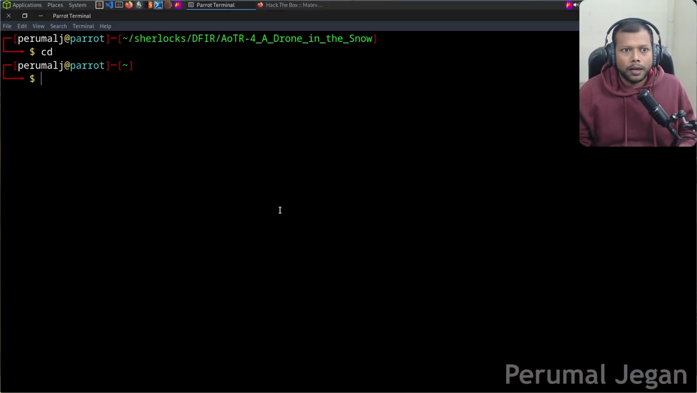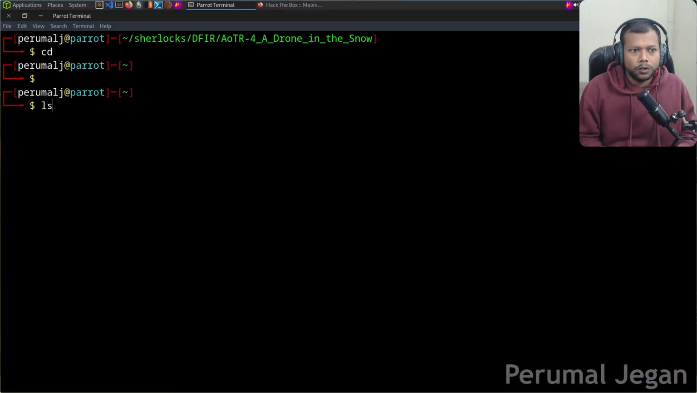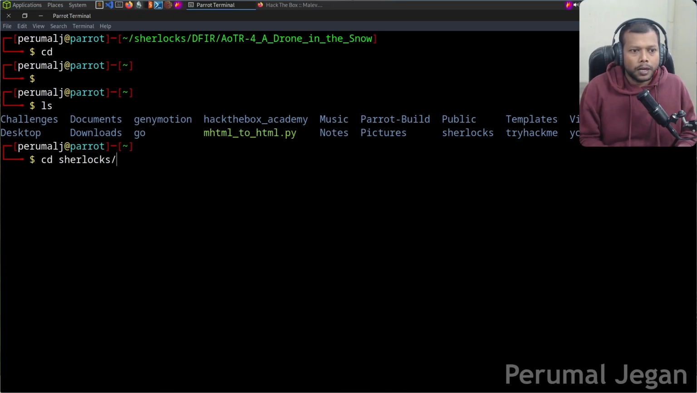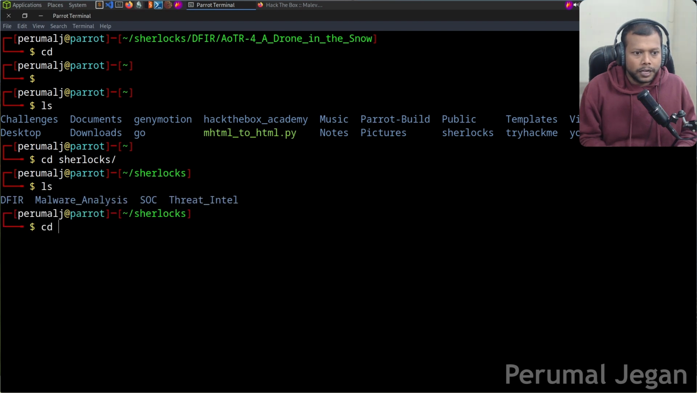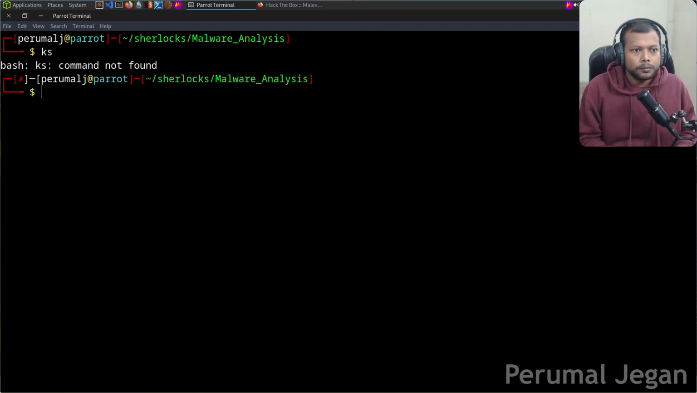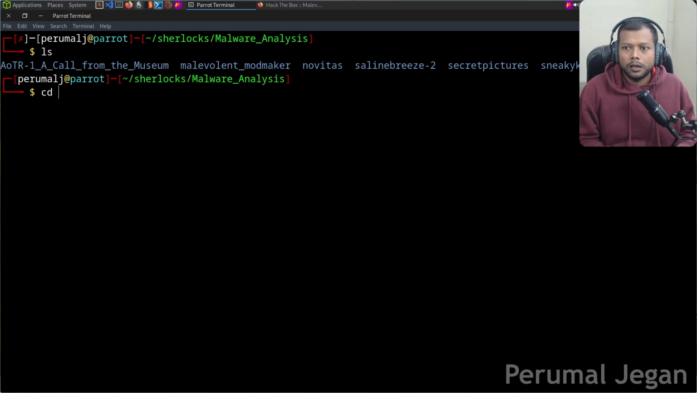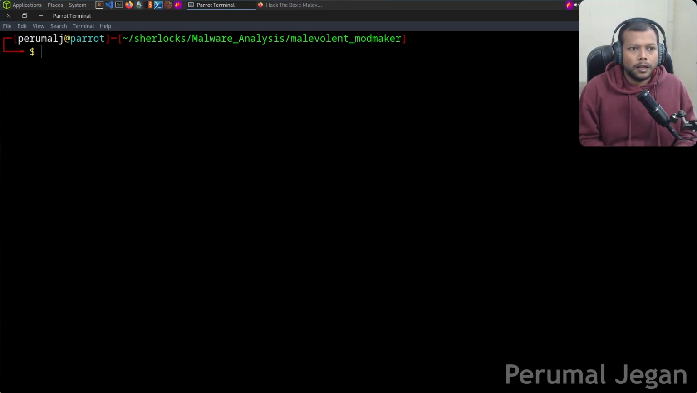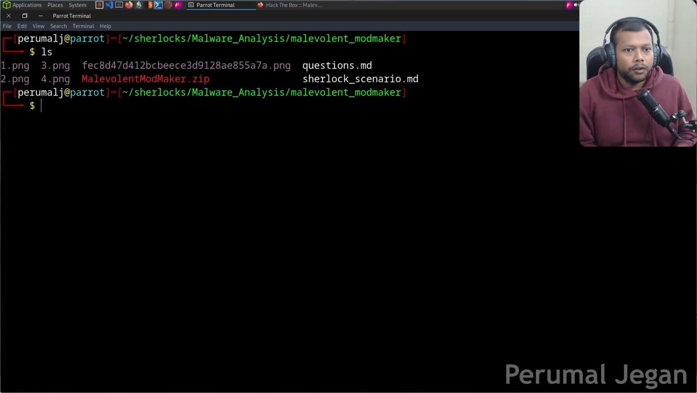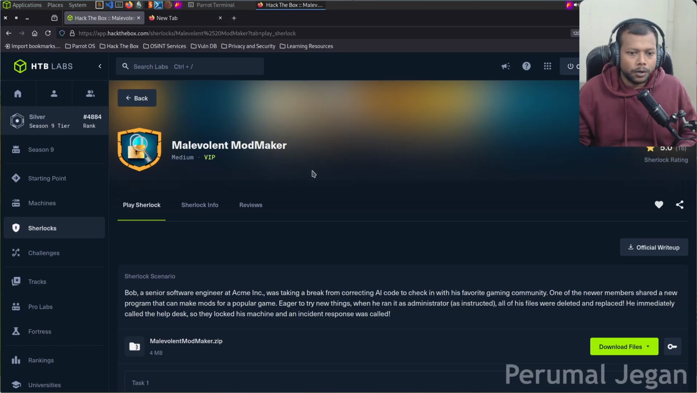Okay, I guess this works. So let me go and make sure I'm just getting into the folder. Come on. I have already created a folder Malevolent Mod Maker and a couple of MD files you can see. I just recorded all these things in a separate file. Anyway, let's see.